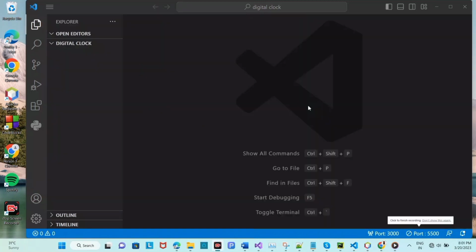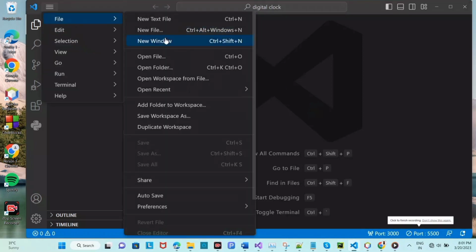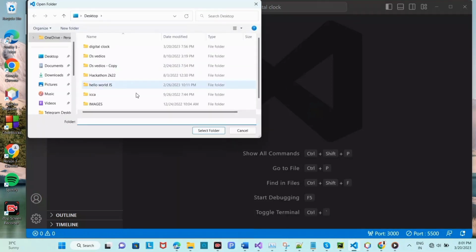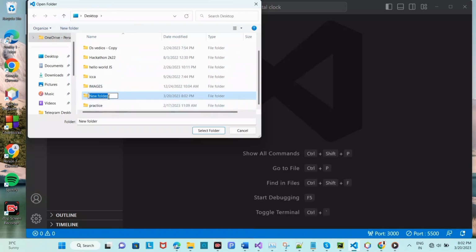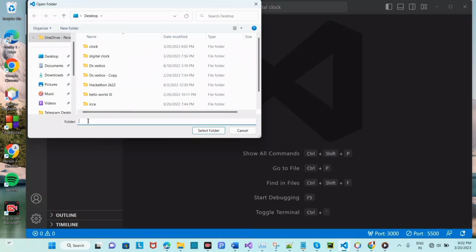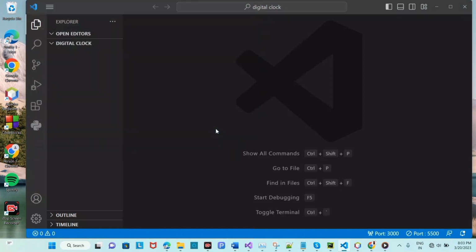In the File menu, we click Open Folder and select a folder. I have already created a folder, so I use that only, but you have to create a new folder and give it any name. I use Digital Clock and select the folder. This is our folder.